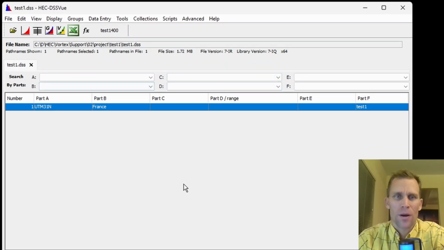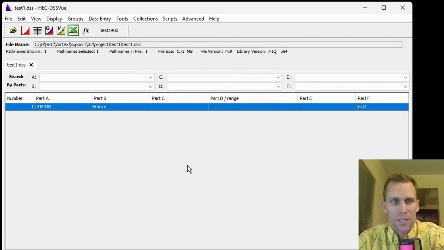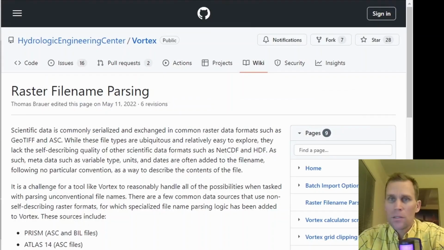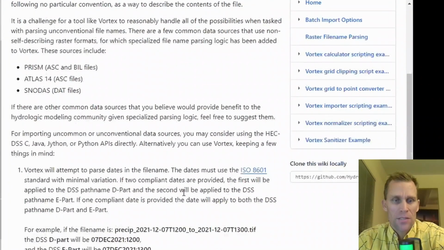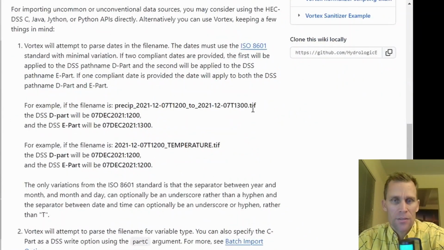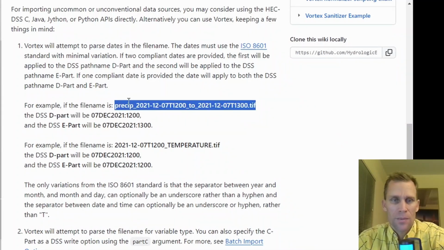We don't want to have to perform this process one at a time, especially if we have dozens and potentially hundreds of different paths or individual hours of precipitation that we want to import in. The solution is explained in this page here, Raster file name parsing. I'll go ahead and leave a link to this page in the description of the video. And basically what we want to do is name the TIFF file something like this right here, such as precip underscore the start date time to the end date time.tiff. So I'm going to go ahead and rename the files this way, run the importer tool again, and then we'll see what kind of results we get.